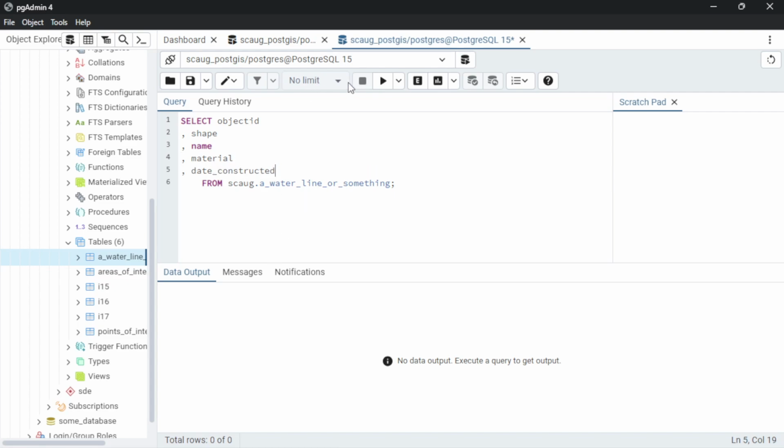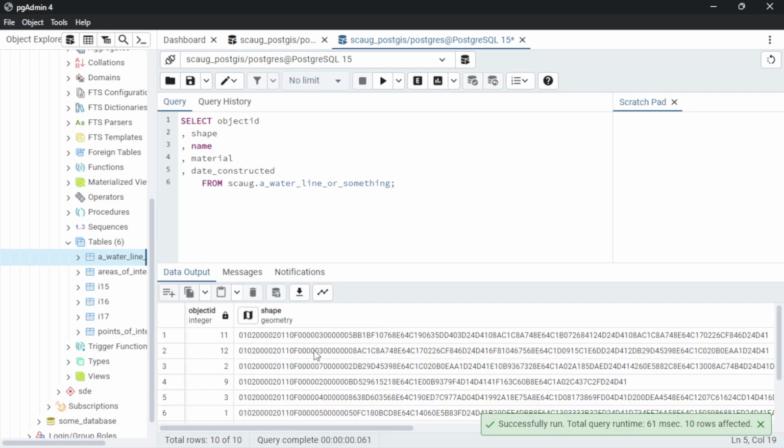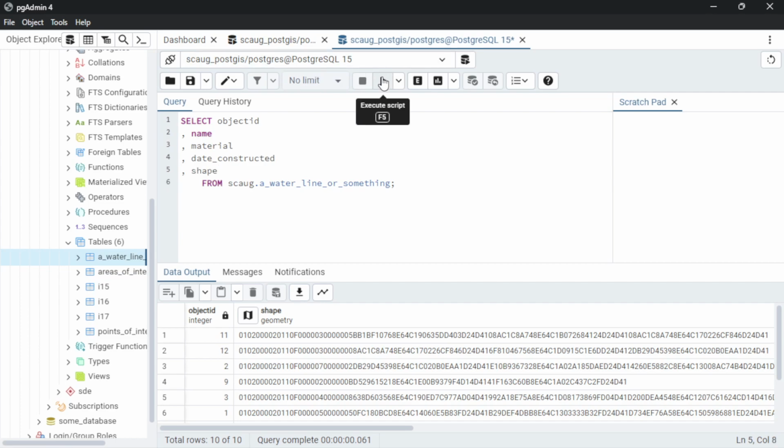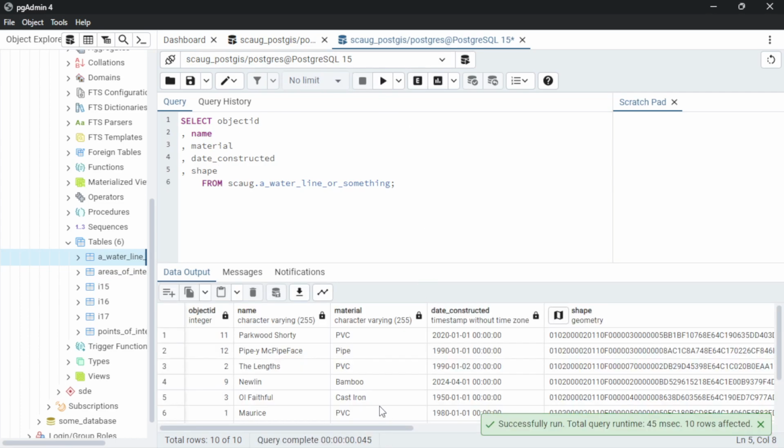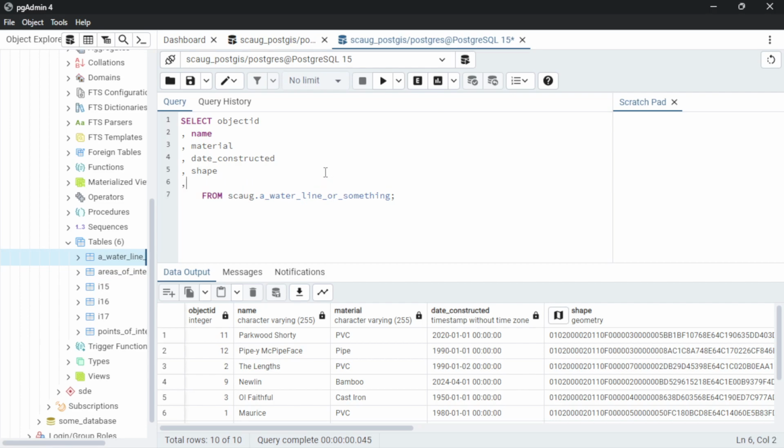Okay, so here we're just selecting the columns. Ugh, why is this first? Sorry, my bad. Okay, so we're just selecting columns, right? And we've got dumb stuff. We've got pipes named Pipey McPipeface. We've got pipes made out of cast iron or whatever. And so we're going to make a little cool query here that I've got.